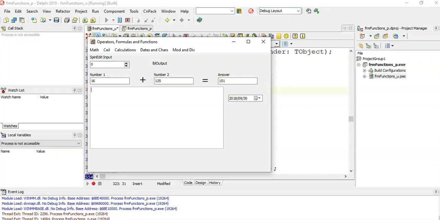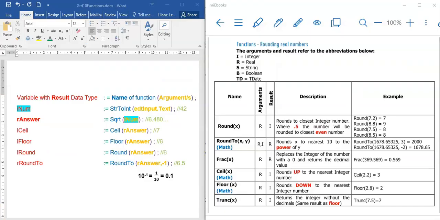At the back of my books you will find appendixes containing all sorts of functions that we can use in Delphi. You need to understand how to read these tables. This here would be the name of the function, and the number of arguments are indicated in brackets. The arguments each have to have a certain data type, and that I've indicated here with a single character. You will find the key here at the top. I is for integer, R for real, and so on.